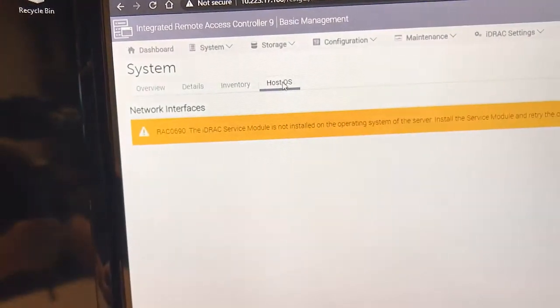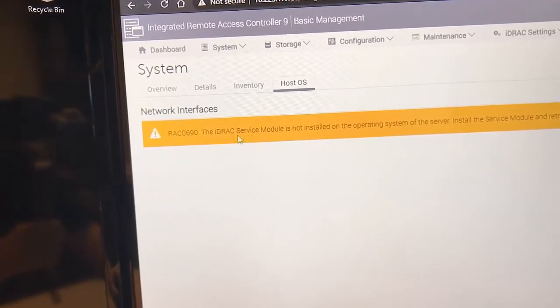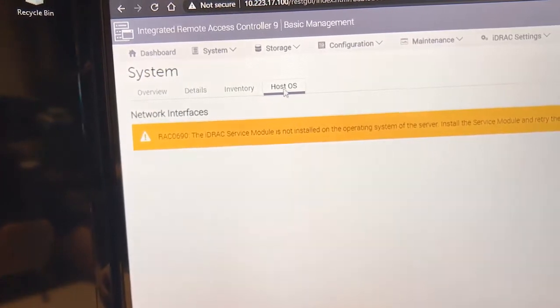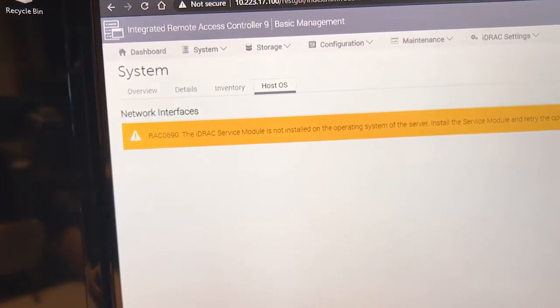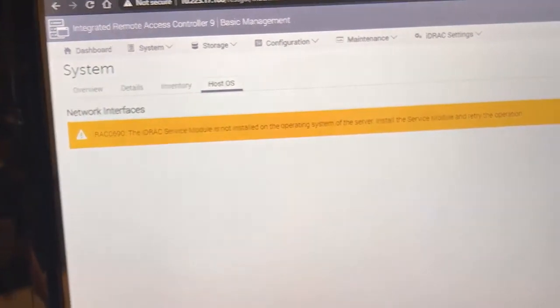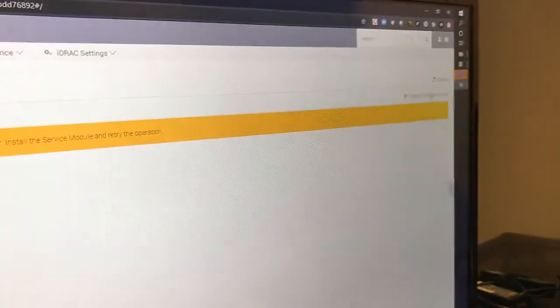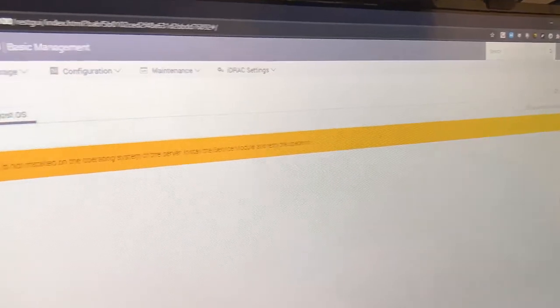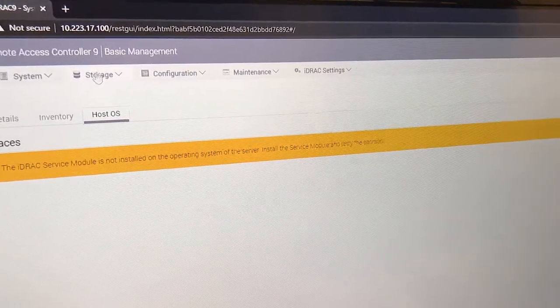Then you have the host OS. In this case, it's not an installed module, so you can't really do much there. You can configure service module from the other side of the screen. We won't do that right now, but that's under the system.